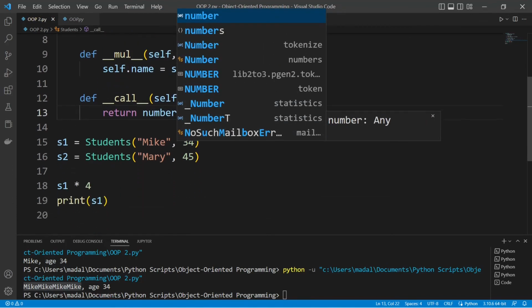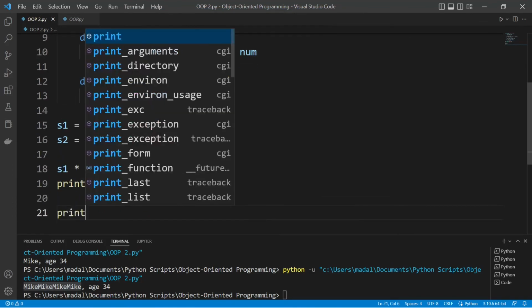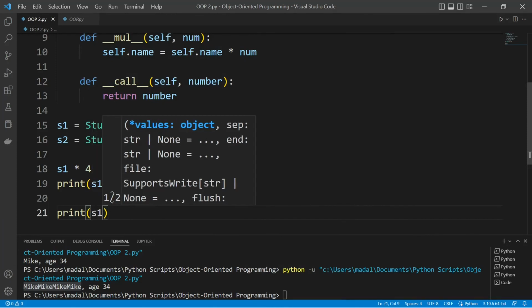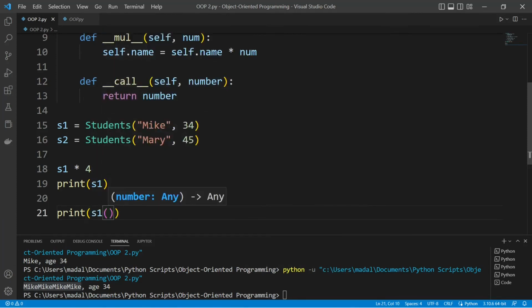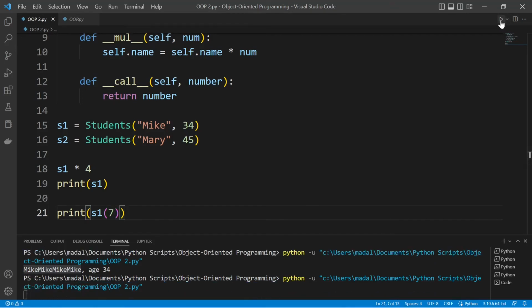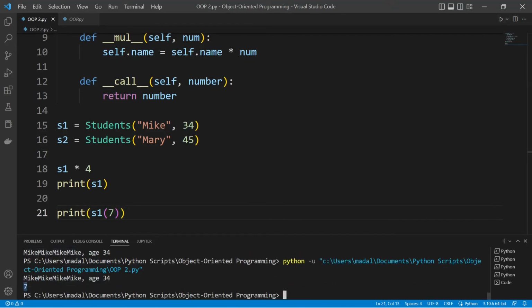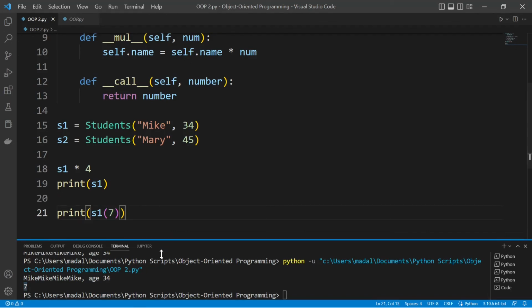And now what I can do is print s1 and then call it as if it was a function on a number, for example, 7. And now if I run this, you can see that this is going to print 7, which is the number I put in here. So that's really weird. It's really interesting as well.